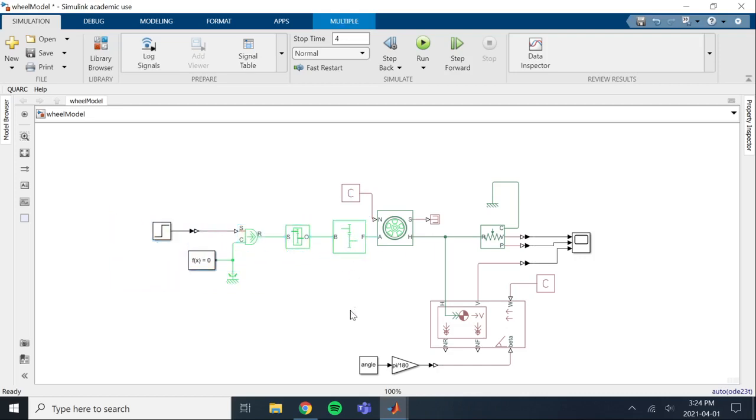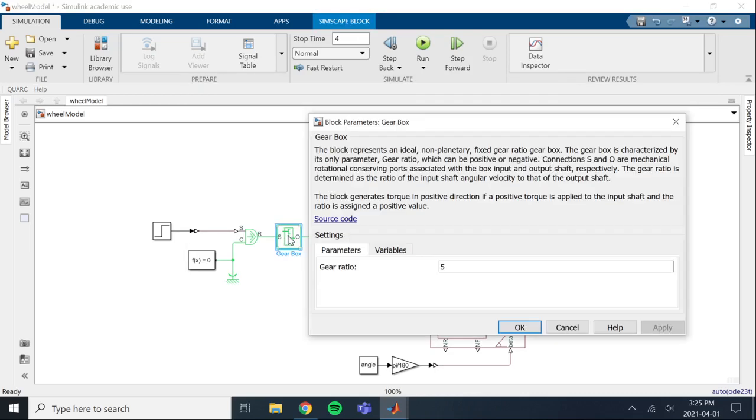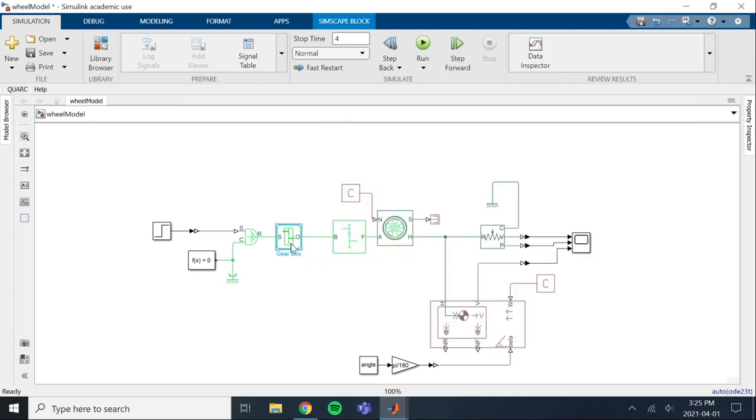Okay, so now we have this torque source, which we are kind of just estimating as our DC motor right now. That is going to then feed into our gearbox, which steps it up 100 times the torque. So we have to go in here, the gear ratio is 100. So that is going to step up the torque 100 and step down the rotational speed by 100.